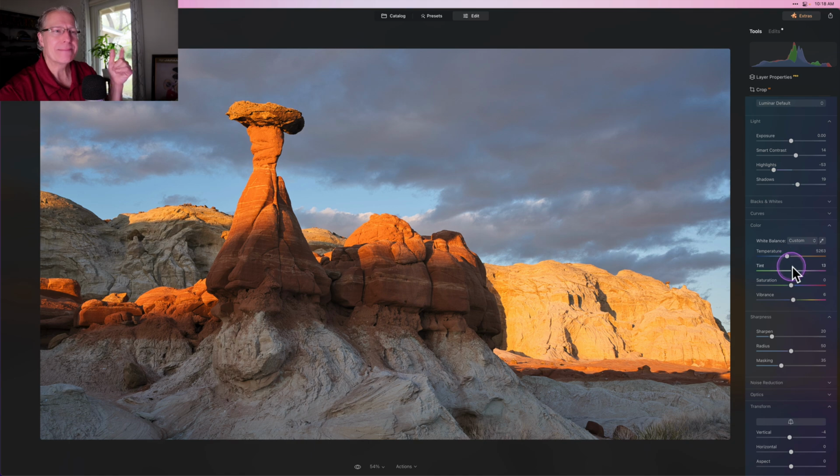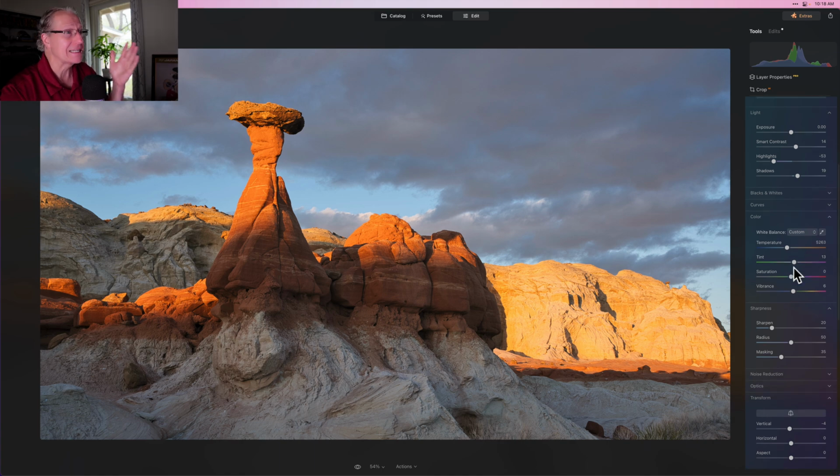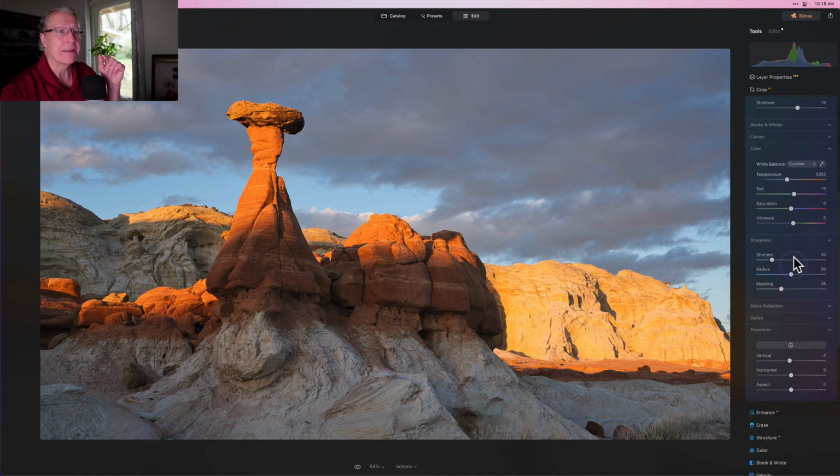Slight adjustment to temperature and tint. I actually made it slightly cooler, even though I am gonna pop a little bit of the sky for that sunset, which was quite pretty. I'll do that in a minute. And a little bit of sharpening, but also transform.